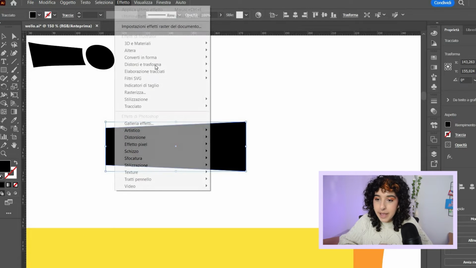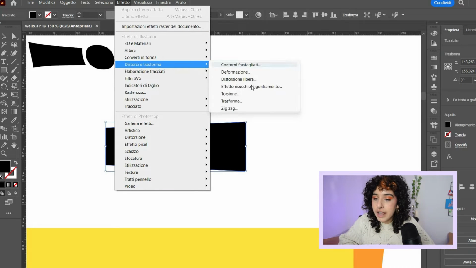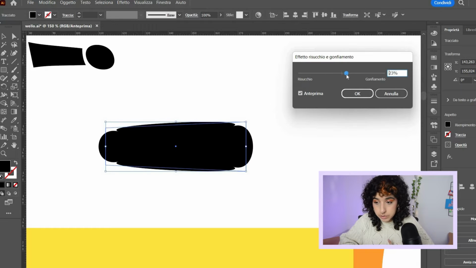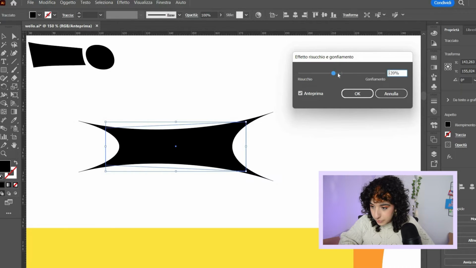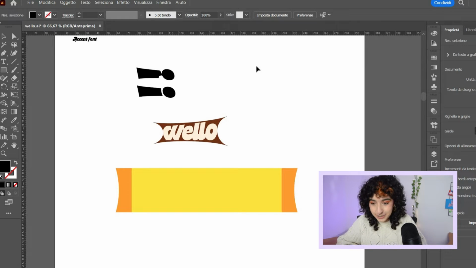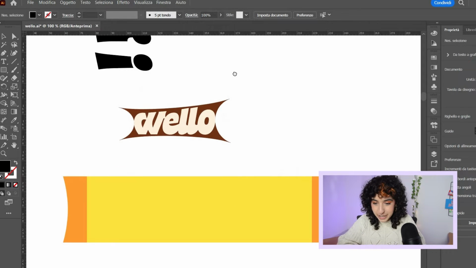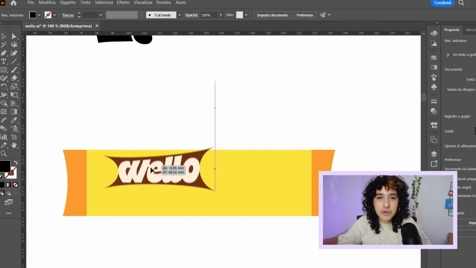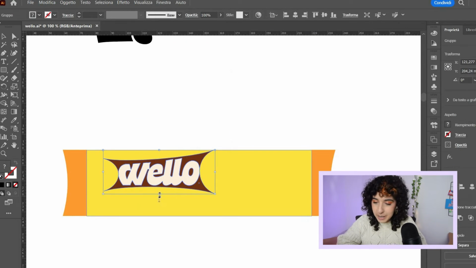Let's take the shape and let's go on effect and distort and transform and pucker and blow. Thanks to this tool, we can just, ooh, now you see what I'm talking about? I love this. I think it's so cool. So now that we have this shape, we can actually use this on the packaging to create some sort of exclamation mark, but not really. Walk with me here, okay?